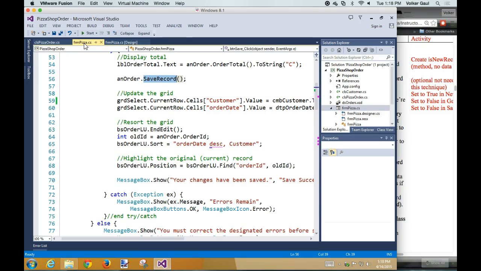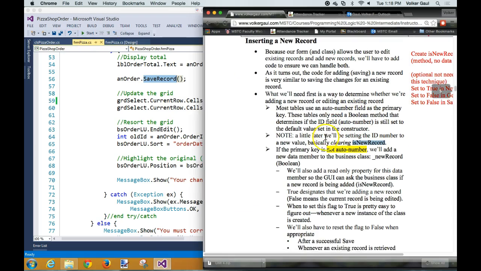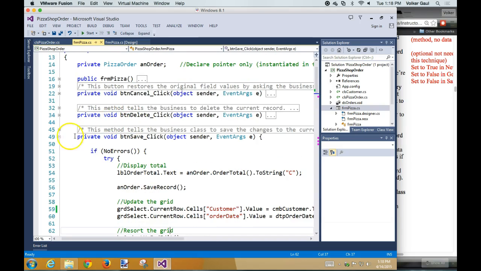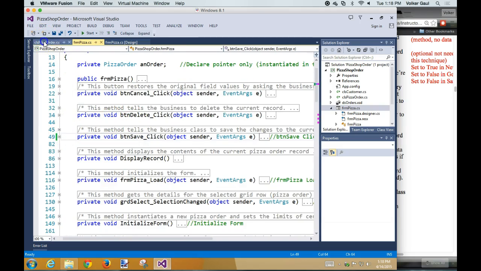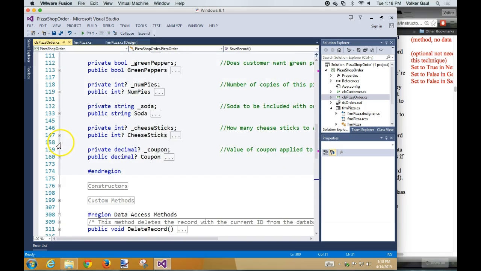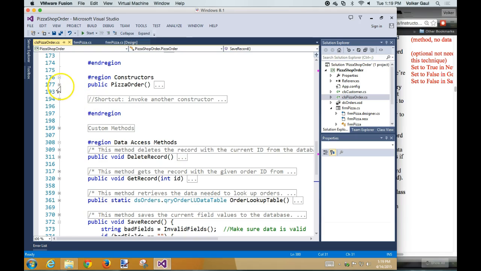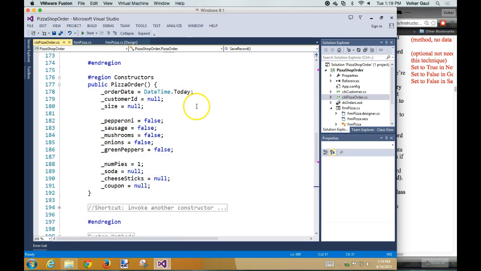How can we tell them apart? Two ways. First of all, if you're using an auto number field for a new record, and there's a flaw in our program, we never did modify the business class to initialize the order ID. The order ID is never initialized. If it's a brand new, fresh out of the box record, what should I initialize it to?